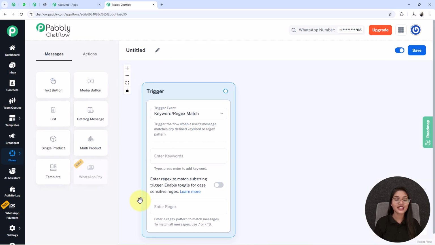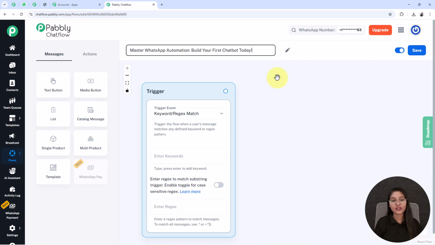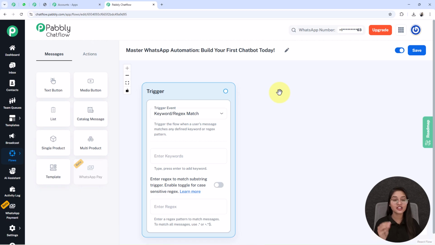So this is the starting point of your flow, that is trigger. But before this, at first you have to give the name to your flow. So here I am entering the flow name as Master WhatsApp Automation. Build your first chatbot today. As I told you earlier, I am creating this chatbot as a dummy to teach you how you can create an automated chatbot. You can make the changes in it completely based on your needs.